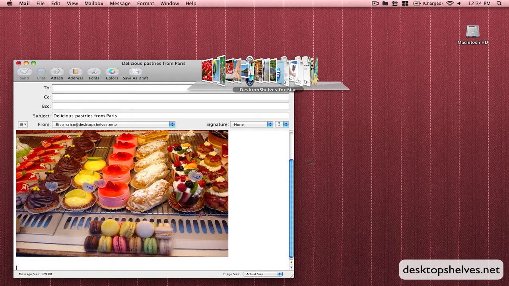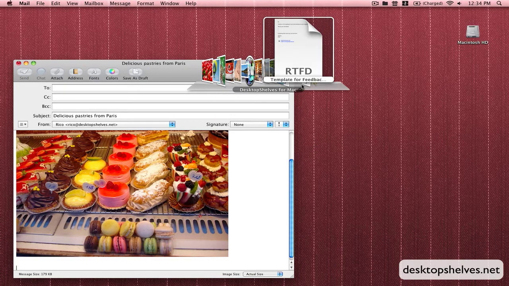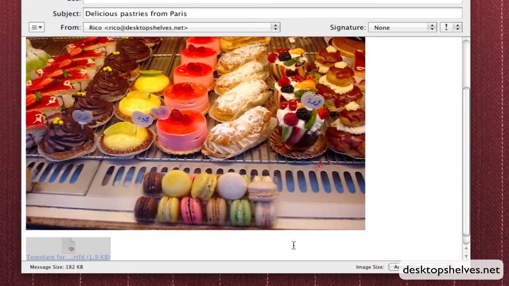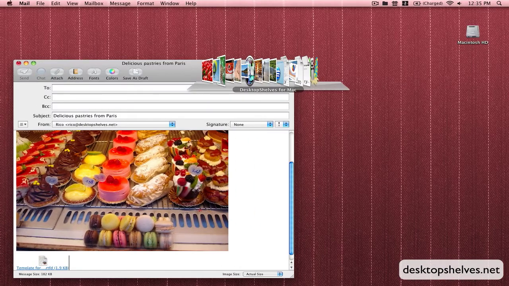Now if it's not an image, if it's a regular file, let's say this RTF document here, it will just insert it as a regular attachment. Same thing as if you had dragged it from Finder. So that's one of the changes.